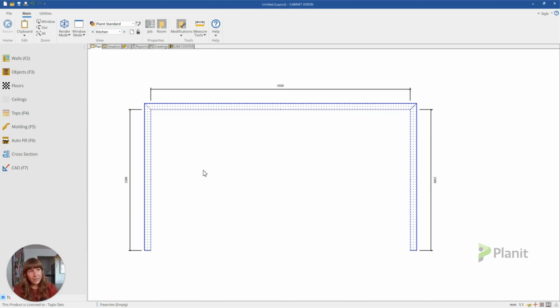So first of all, we're going to work out where it is. Then we're going to draw a wall, and then I'm going to show you how you can change it from being a physically seen structured wall to what we call a peninsula wall, which is basically just a line on the page that we can attach cabinets to.